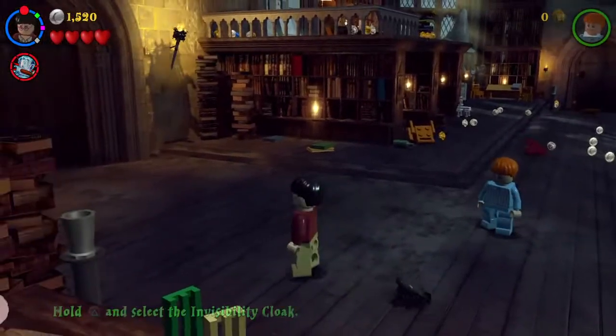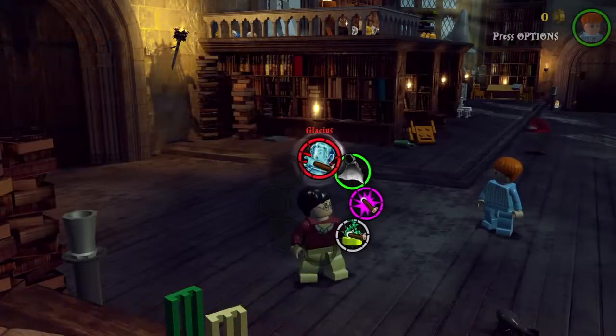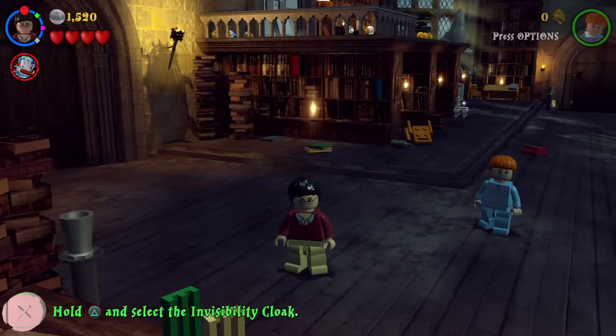I'm supposed to use the invisibility cloak. Cool.